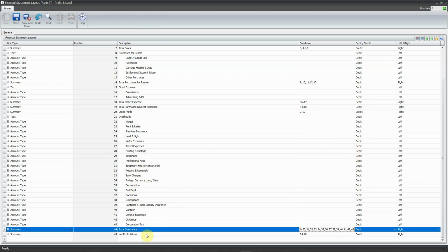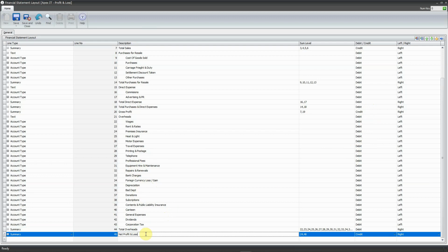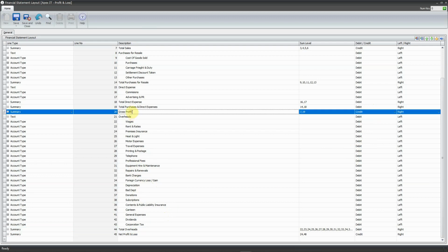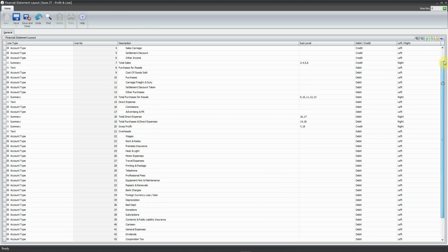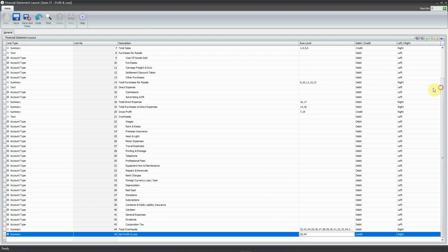What we've then got is our net profit and loss. What this is looking at is our gross profit, which is number 20, and our total overheads, which is 44. Now, the one thing we need to do is check if there are any additional codes that we've not added. There will be a few because I've obviously deleted a couple of those sections out.